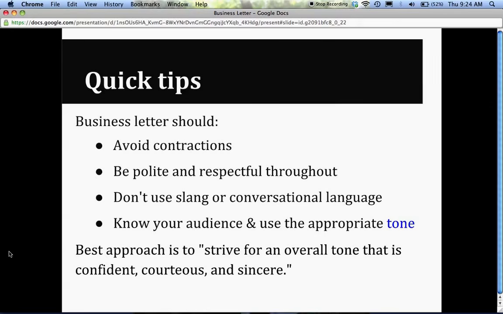When you're writing a letter to a friend, you can be very casual, but business letters tend to be more formal in nature. So you want to avoid contractions. You don't want to write isn't, doesn't, shouldn't. You want to write out the full words because it sounds more formal: did not, should not, cannot. You want to make sure your tone is always polite and respectful throughout.